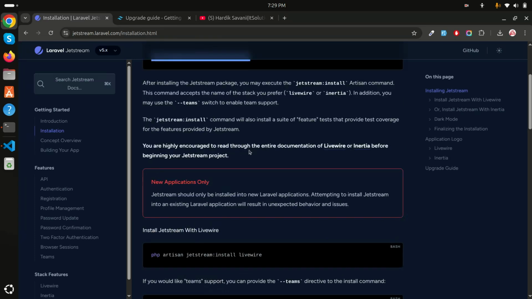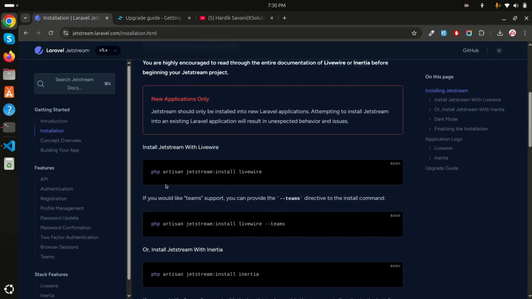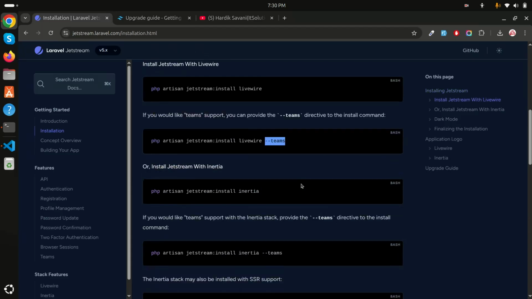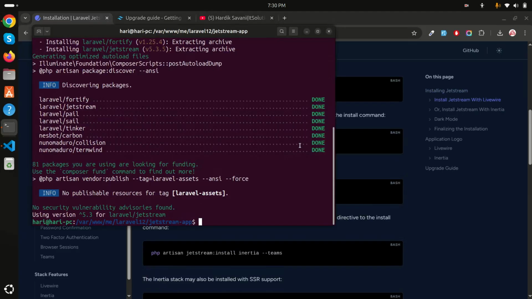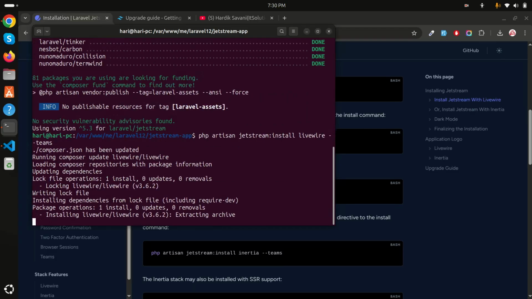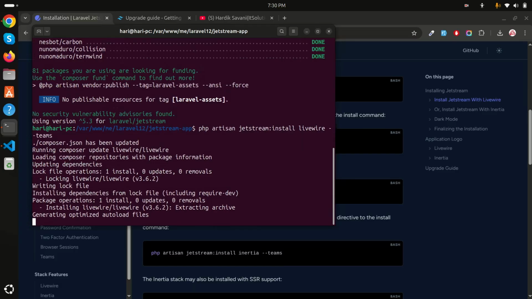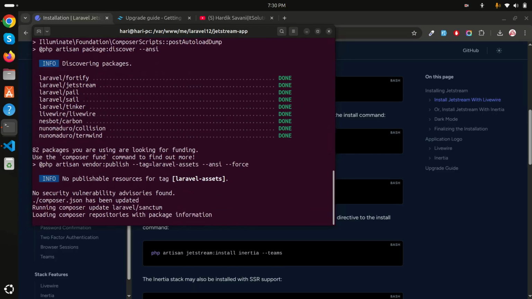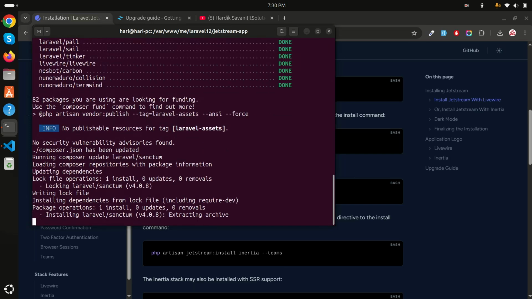Now if I scroll down, you can see that they are asking if you want to install with Livewire, and if you also want to install the Teams features, you can do that too. There are two options, Livewire and Inertia. I'm going to choose Livewire. So just copy this command, and I'm going to run this command. It is also installing the composer dependencies and publishing the migrations. So let's wait.